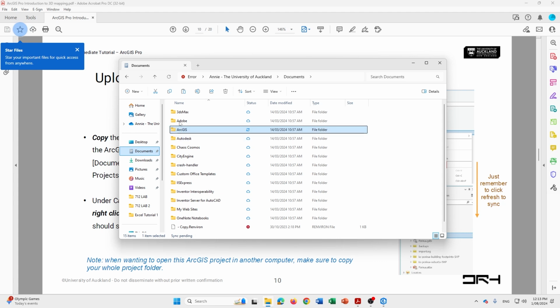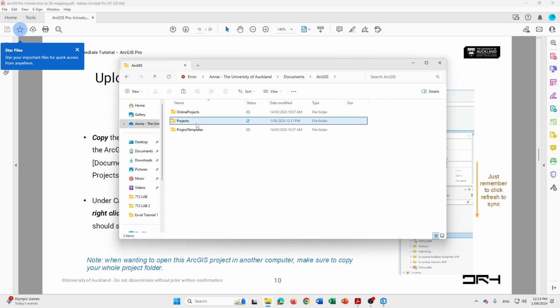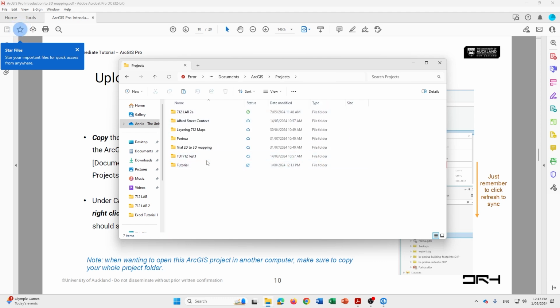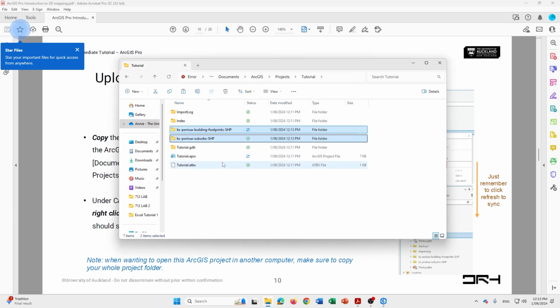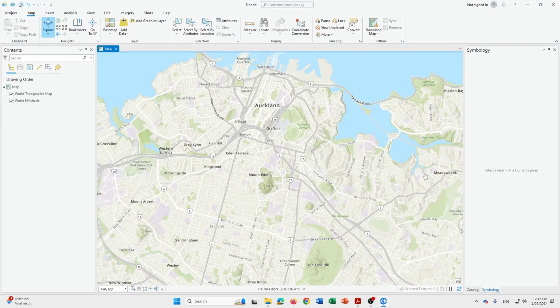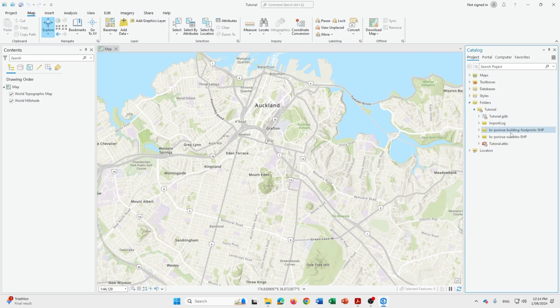Oh, so you find the folder. Okay, yeah. So it was documents, ArcGIS, projects, and you should have a project folder. And paste in your two. So once you have it here, this folder links directly to the software. So if we go back to the software, there should be a catalog pane, and under folders, you should be able to find the two folders that we've copied in.